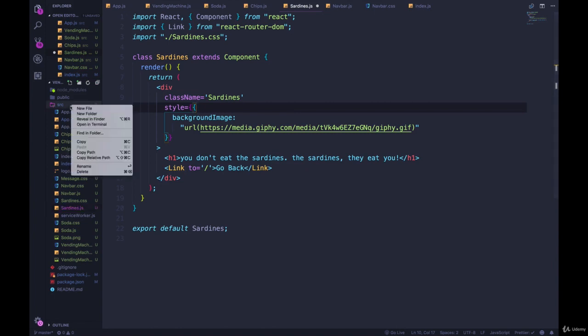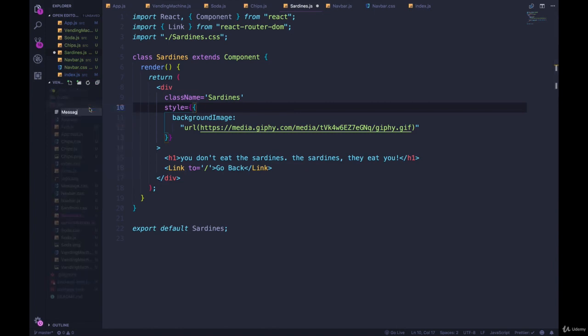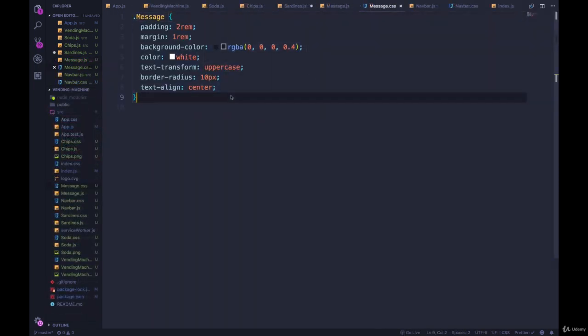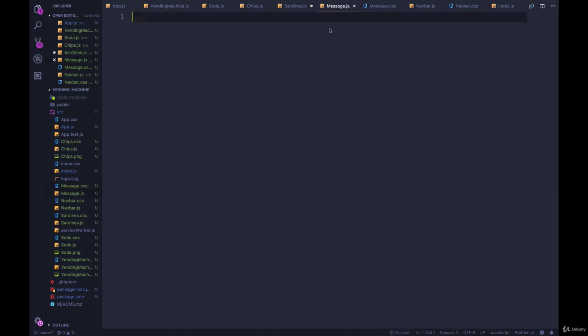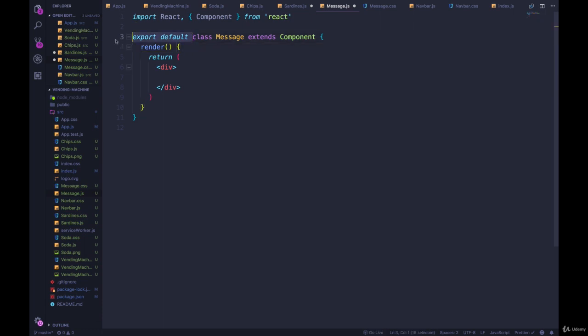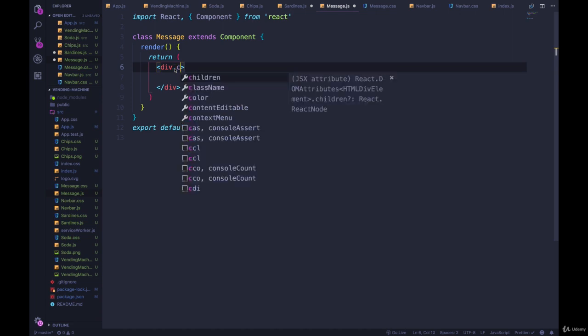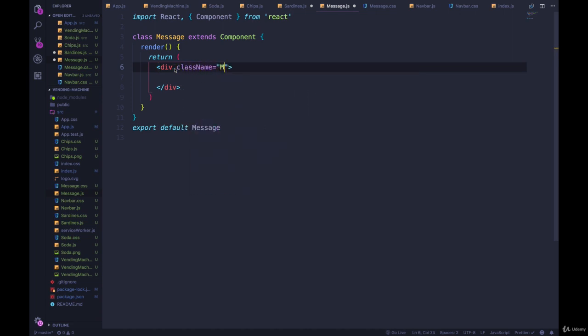So I'm going to make a new component called message.js, and while I'm here, I'll make my message.css. In my message.css, I just have some styles: padding, margin, a slightly transparent background color, white text, everything uppercase, a rounded border, and everything center aligned. Then I'll start with a really basic component, export default Message, and give this a class name of message.